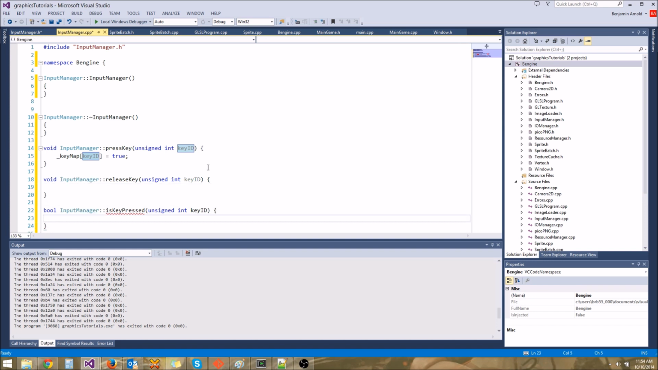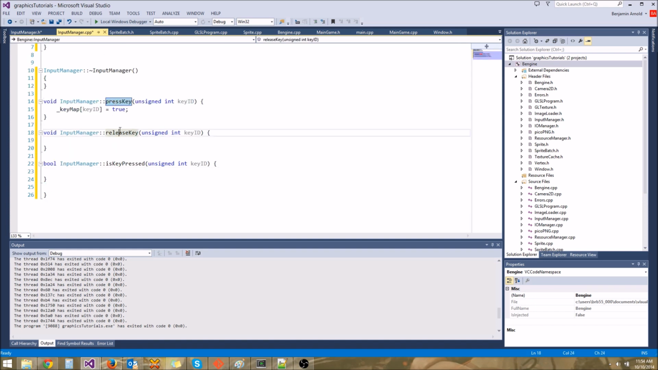There we go, all right. Press key, release key, is key pressed. So release key is just going to set this to false. Super, super easy. And finally, isKeyPressed is just going to return the boolean associated with this.